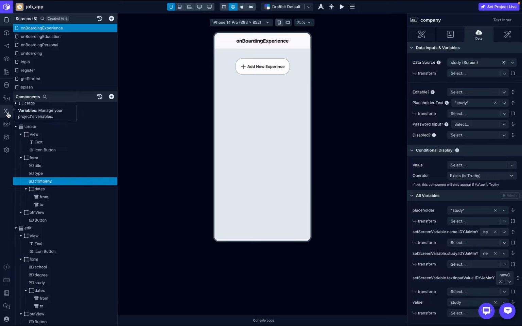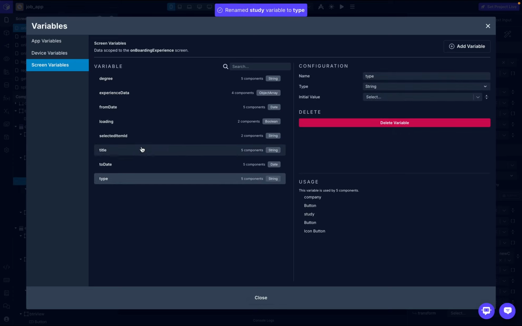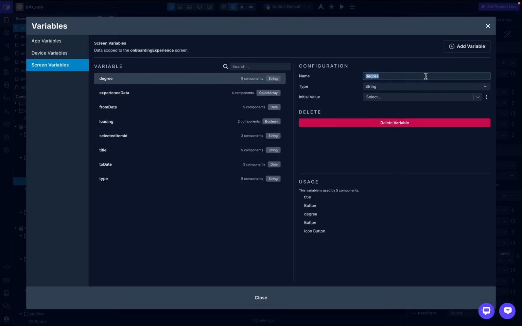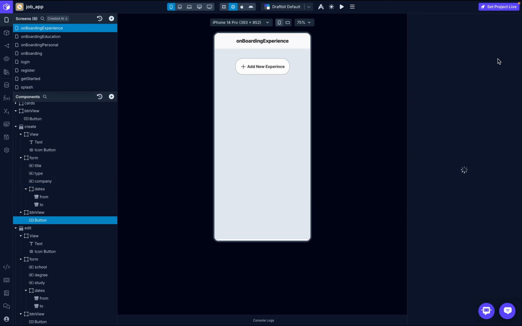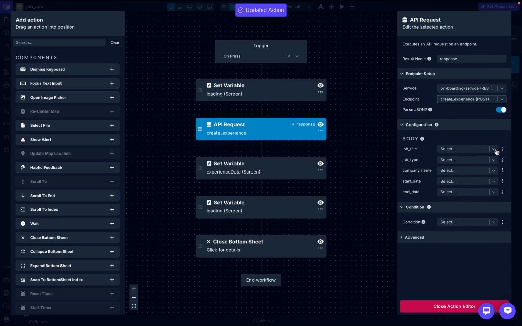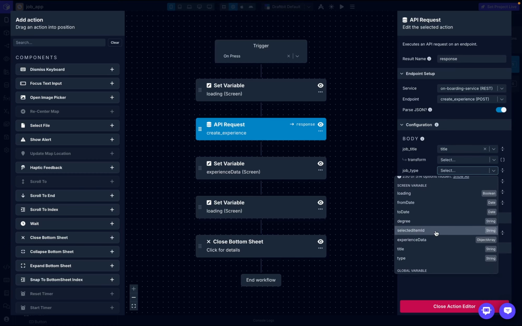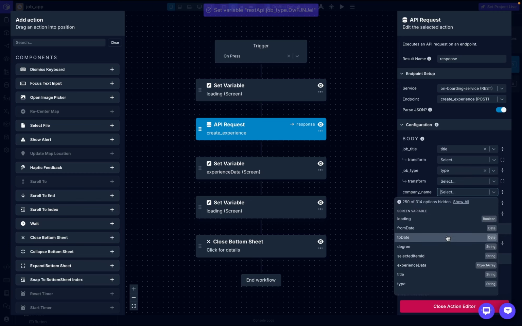So I guess we kind of have them, except for school, title, type, title type, name. So now when we're clicking add, instead of create education, it's create experience. Then job title, it's going to be title, job type, it's going to be type, company name, it's going to be name, loading from degree.